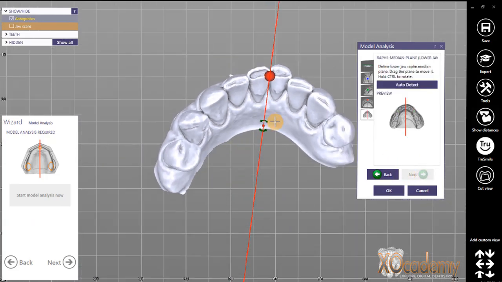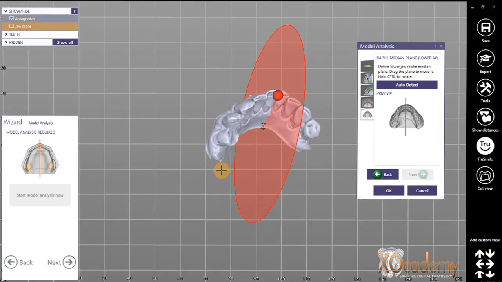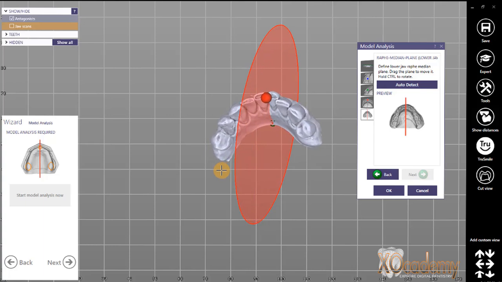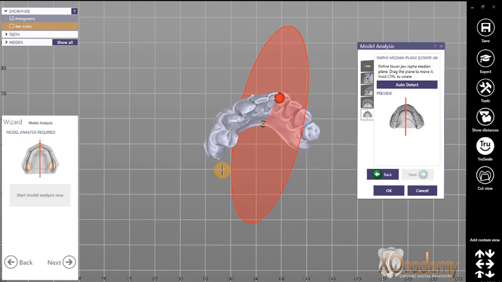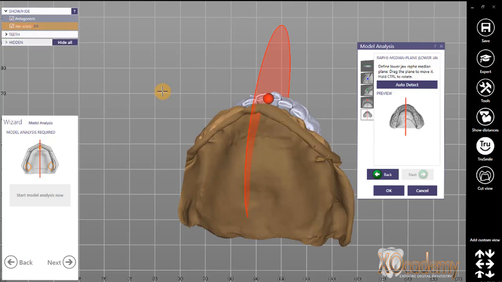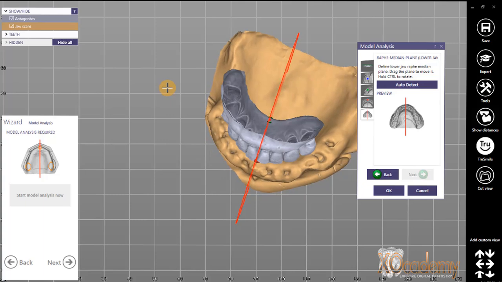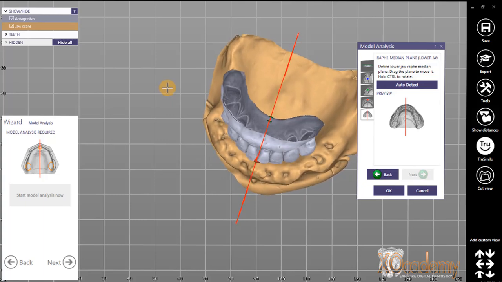and auto detect the midline or the median plane on the lower jaw. I'm going to turn on the upper jaw scan so we can see where this lies on the upper jaw.